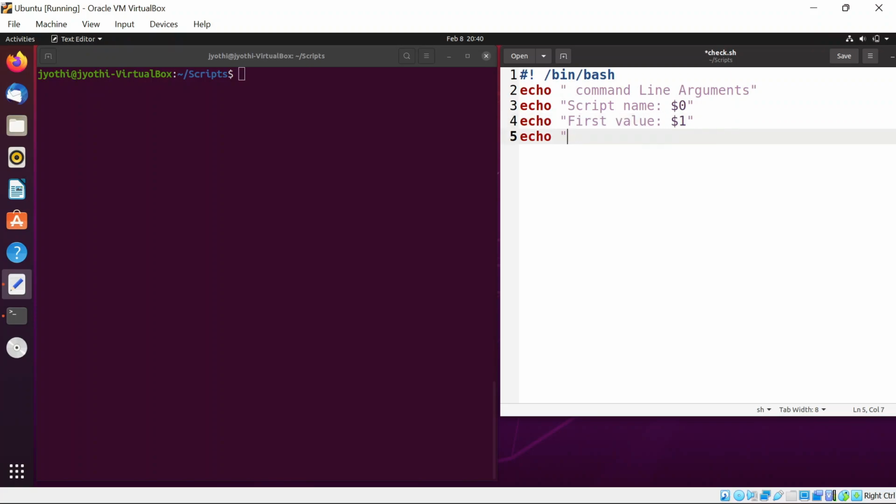Echo second value, $2, and echo third value, where it will be available in $3. I'll give 3 values. And I told you about the number of arguments, how many arguments we passed. That also we can display: echo total number of values. Where will it be stored? It will be stored in $#.